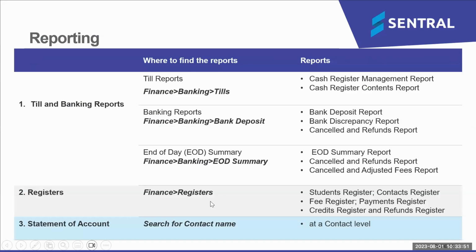So going back to what we've covered today, we looked at till and banking reports and all these reports that are available, both digital and can be printed out, registers, as well as statement of account, where you can search for a contact name. And something that we also pointed out was the history, as well as the exports capability in Excel format.